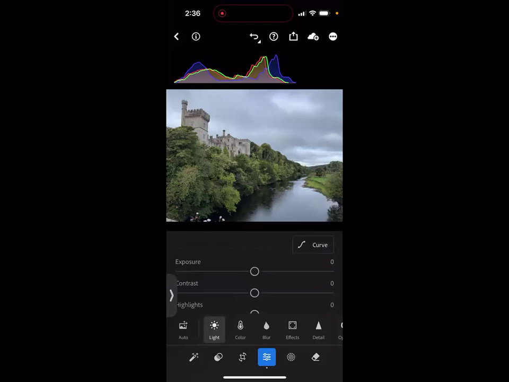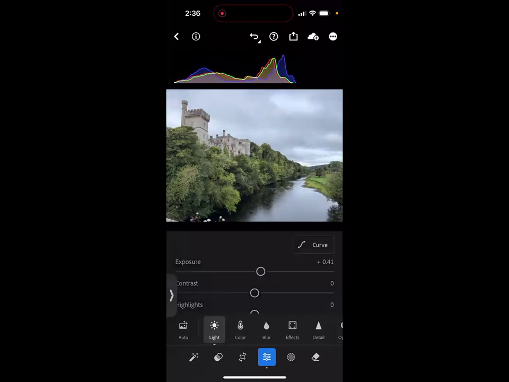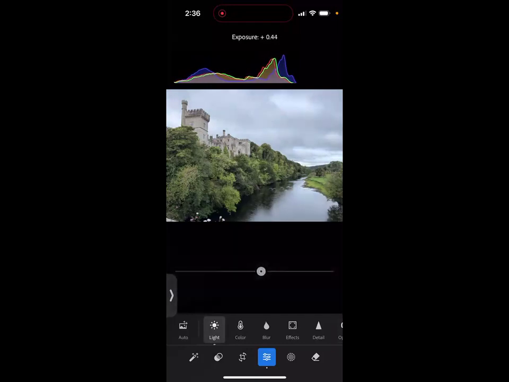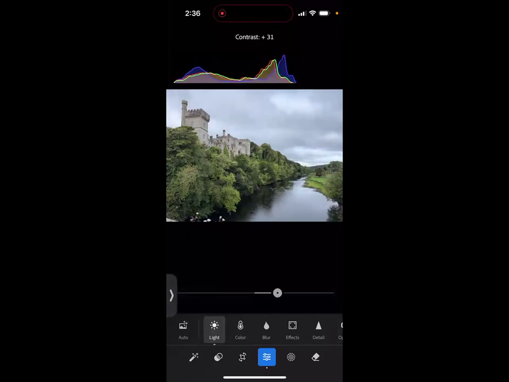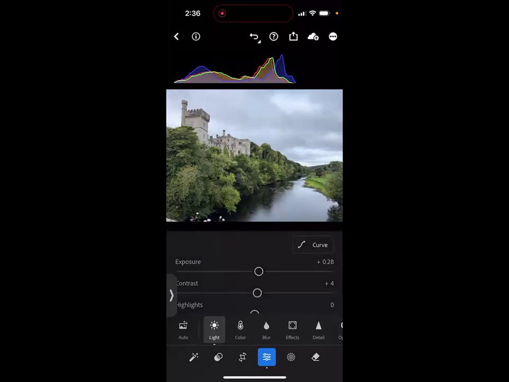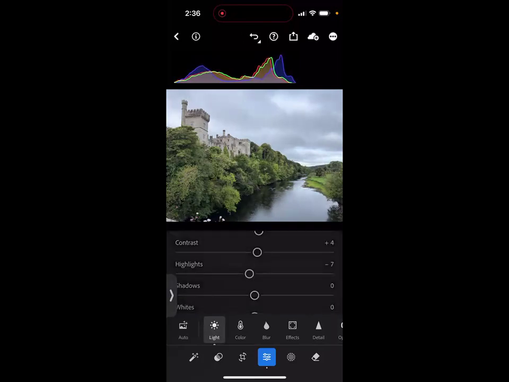And here I'm going to increase the exposure just a small amount. Just about there. I'm going to increase the contrast a bit. I'm going to take the highlights down a little bit. About there. I'm going to bring the shadows up.